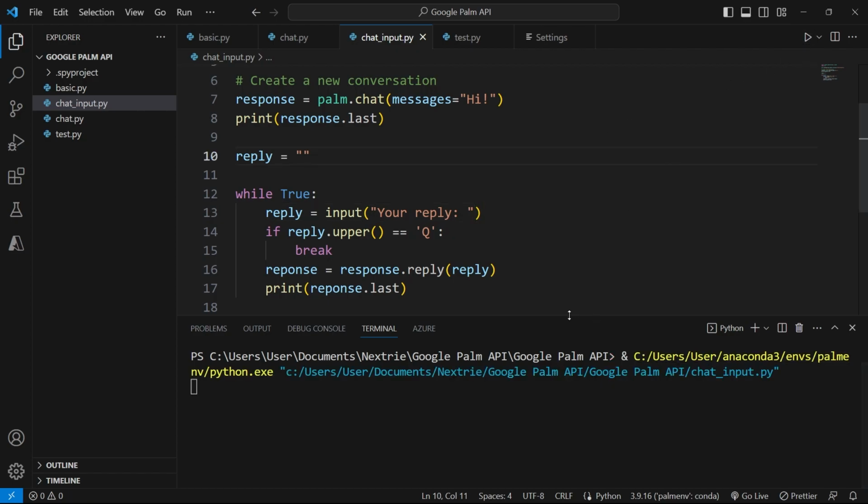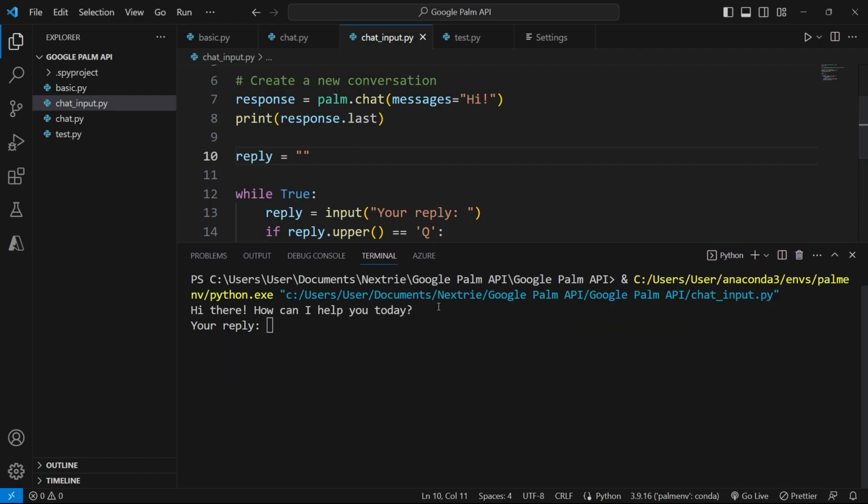I'm running the file now. I'm going to make this a bit bigger. So you see that now the chatbot is saying, "Hi there, how can I help you today?" So it's as if we are being approached by the chatbot, but that is because we initiated the conversation in the code here and we are just printing the first response.